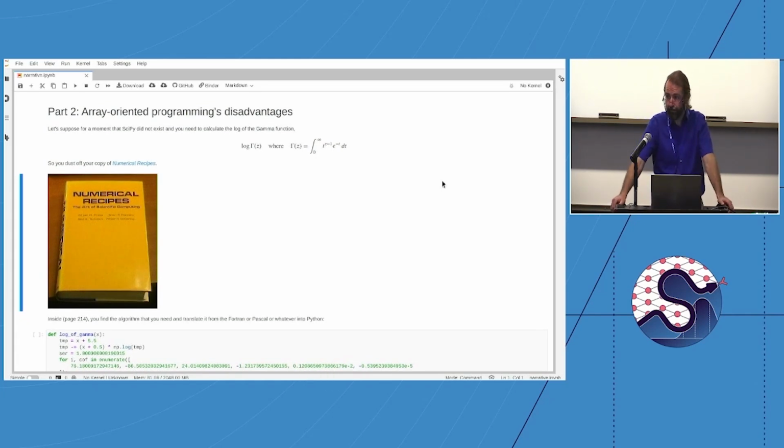So we start. Let's suppose that SciPy doesn't exist and you need to calculate the gamma function. And okay, this is some weird function. It's one of these special functions that mathematicians in the 19th century got excited about, but now it's just one of these things that you find in libraries. SciPy.special.gamma, probably. But if it doesn't exist, then we'll have to implement it ourselves.